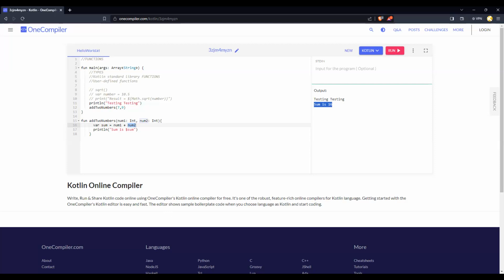So how do we do that? I'm going to modify this function to actually return something. To return, we give a colon, and then you specify the type of data that should be returned. I'm going to say int, because I want to return an integer. The type of data I want to return is an integer.